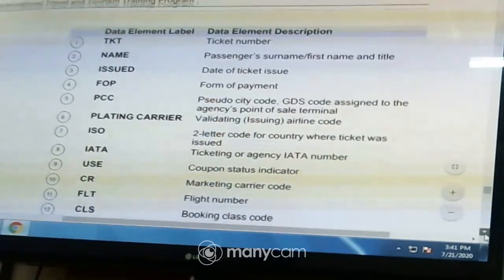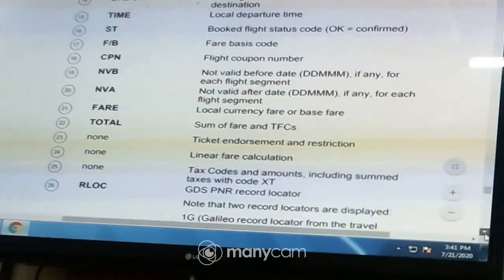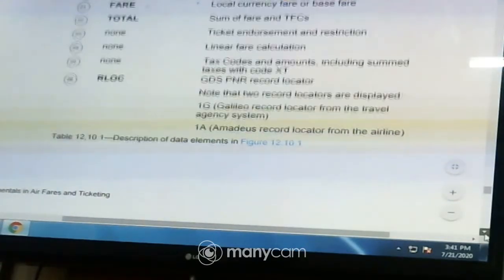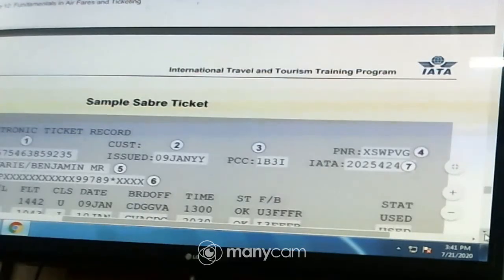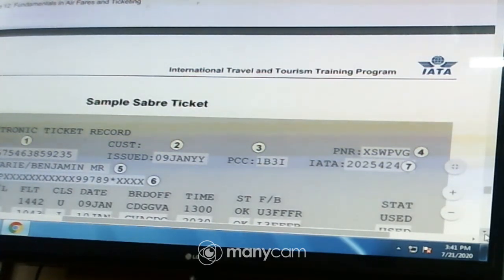So let us proceed. And so that's how we are able to read the ticket entries. So in case you come across any of that, you should be able to explain. And then the others we have, like Sabre ticket, we have Amadeus, all that here. So I believe at least you've gotten something, so we can stop there, so that in our next topic we shall have to cover more than that.